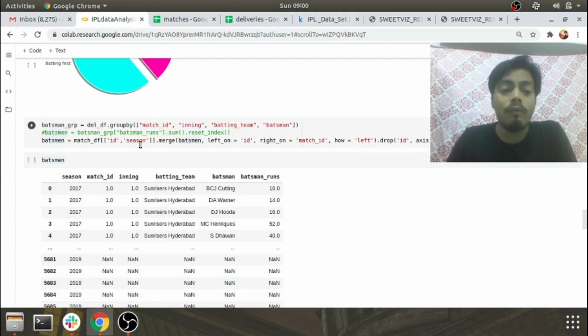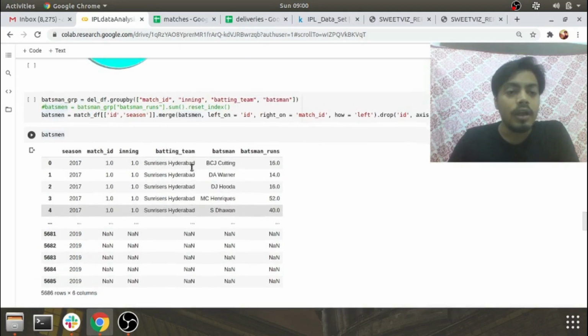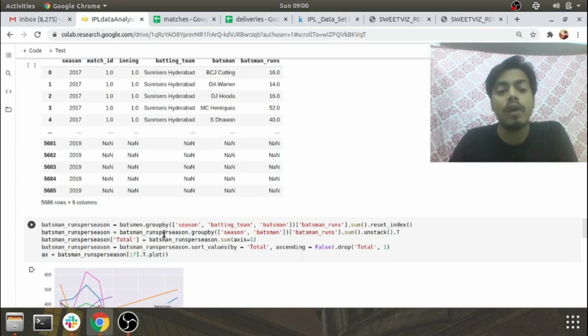Now what is the advantage? Here you can see that I have seasons associated with the batsman runs I have. After that, I need to have this data aggregated for all the matches, right? I want one single value for one batsman per season. That is why I'll be doing one more group by on season, batting team, batsman, and after that I'll be taking the sum of it.